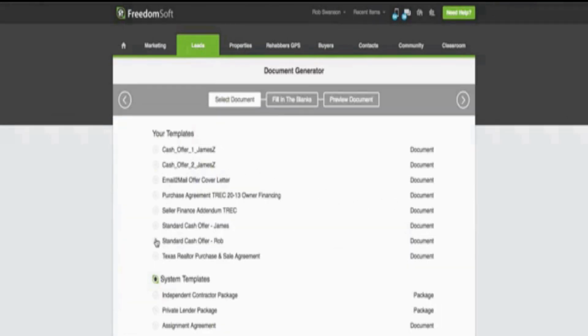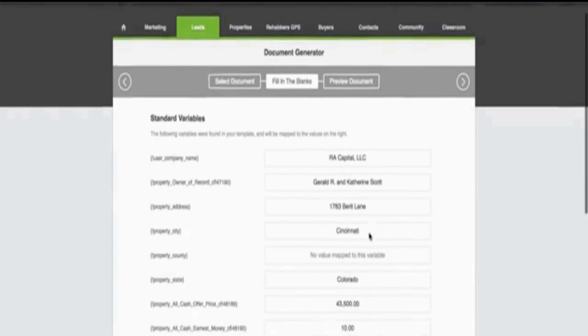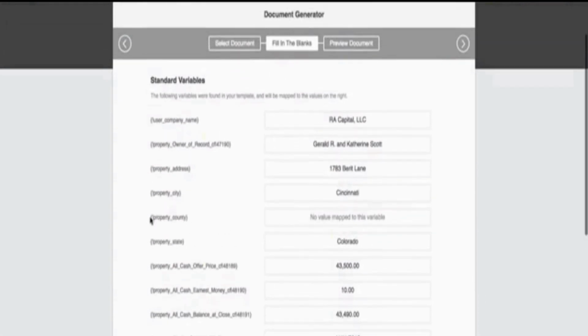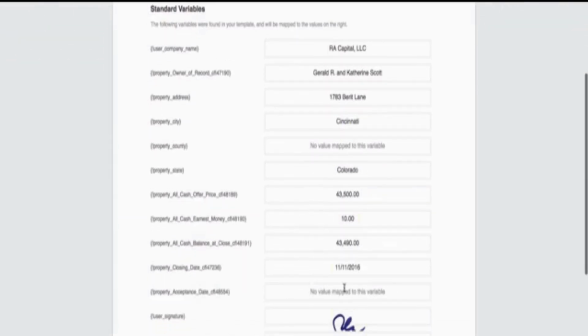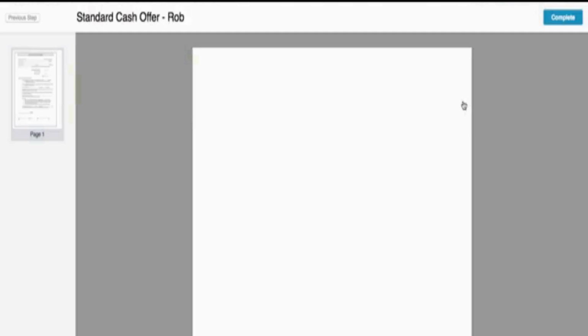And the first thing I'm going to do is generate a standard cash offer. I'm going to click next step. I'm going to look down this and ask, is everything filled out the way I want it to be? There are a couple that aren't mapped. The county needs to get filled out. The acceptance date needs to get filled out. So I'm going to do that on the next step right here.